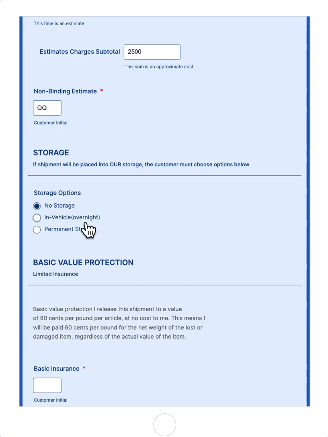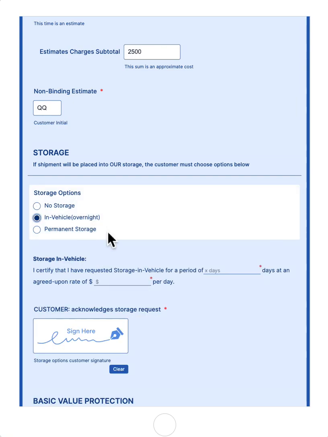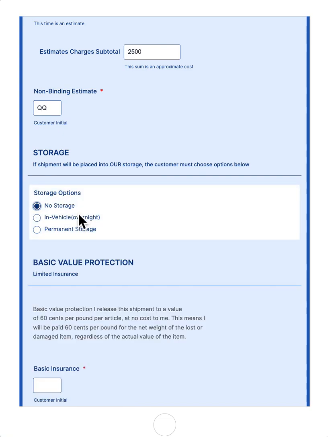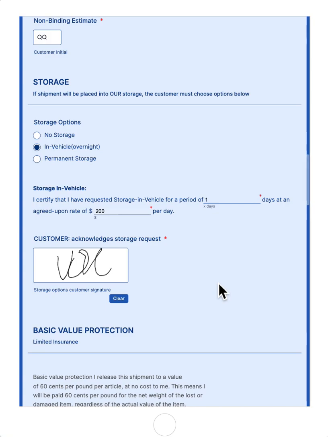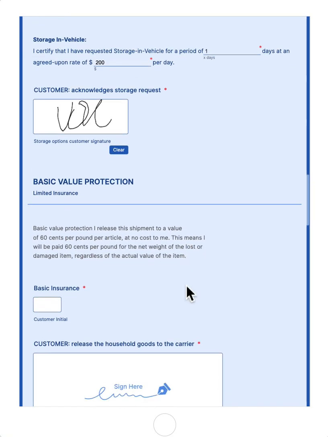Storage. Now we don't see this a lot, but just in case we do, sometimes we do have storage in vehicle overnight. So let's just say client wants 1 night and the rate per night is going to be $200. Once you click any of this, if this is a no storage, it will stay like this. If there is storage in vehicle, these 2 fields, days and the rate, are mandatory. Once you do this, another signature will pop up that's also mandatory. So just in case you have these options, we can provide the clients with this option.